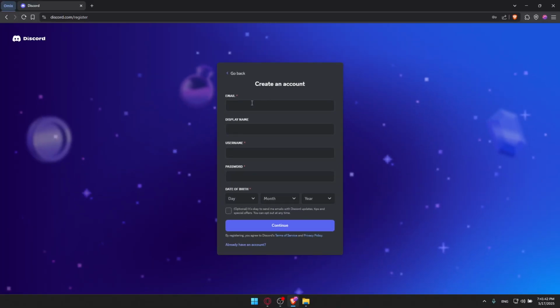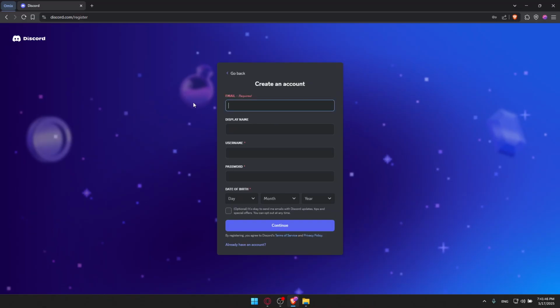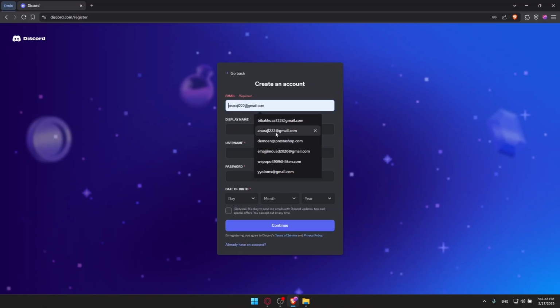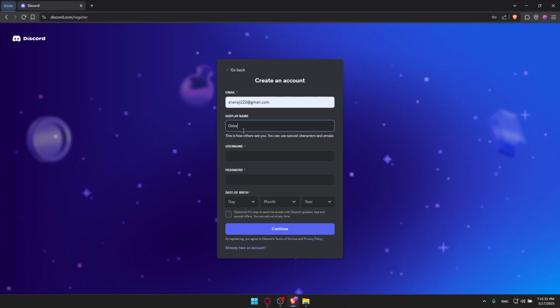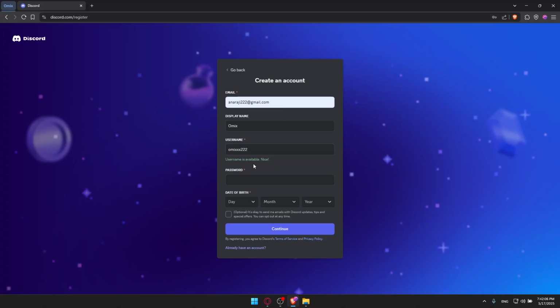Once you do so, you'll have to start filling in your information. As an example, starting with the email, you'll have to enter the email, then the display name. For me, as an example, let's say it's this one, and a username as well. So I'm just going to type something like that. It's already in use, not available. So let me just add that. Also unavailable. Let me just add another X. Okay, just going to add like 222. Is this good? Yeah, it's good.